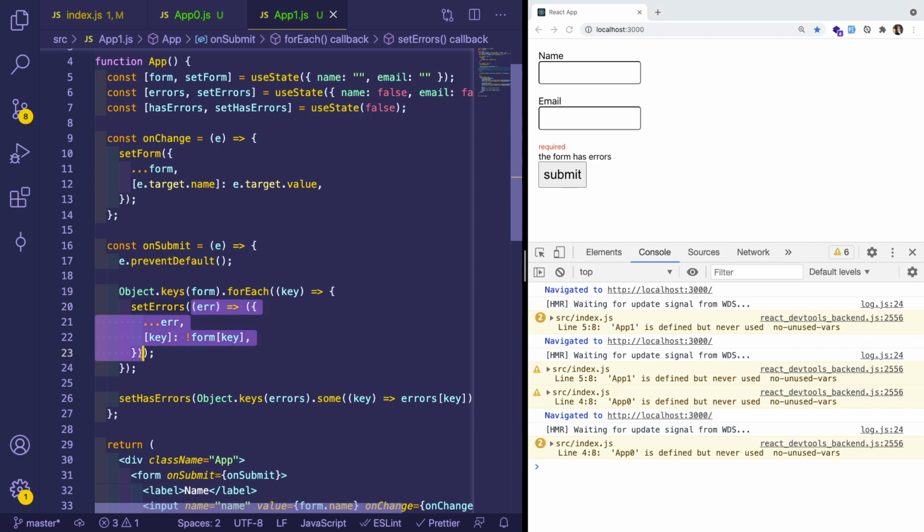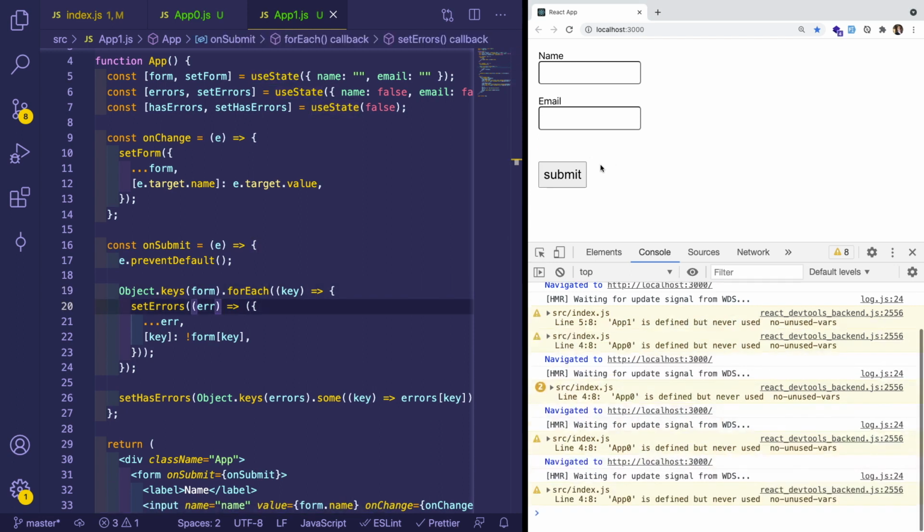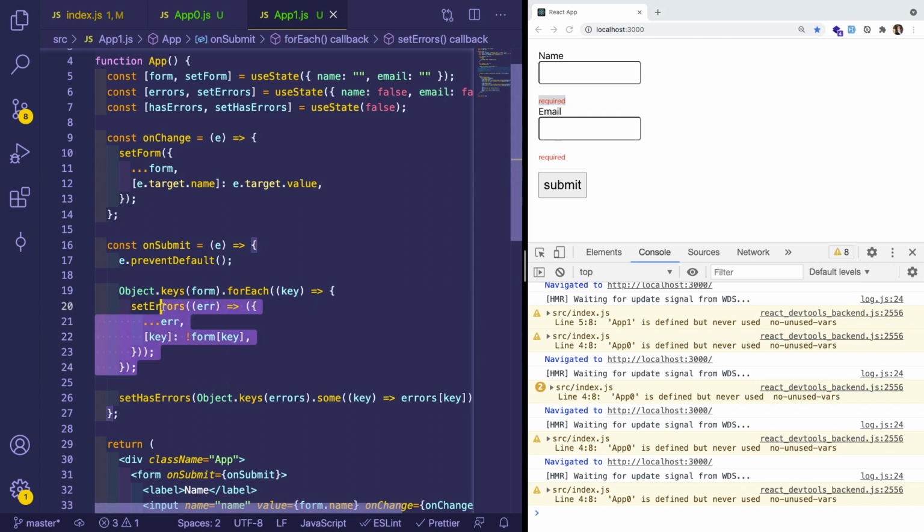So you can use this callback function to fix that. And again, this is kind of confusing in my opinion. It's like, why don't you just use this all the time? And maybe that's a good practice, to always use this callback function when you're dealing with setters for the useState hook. But now notice when I click submit, the required text pops up under both the name and email. So we fixed that issue.